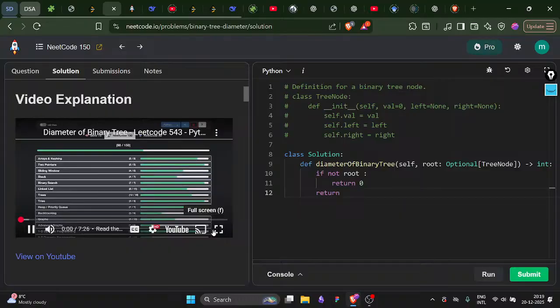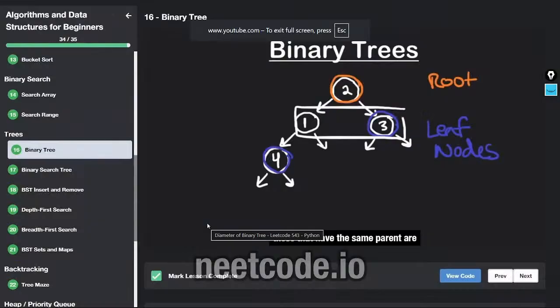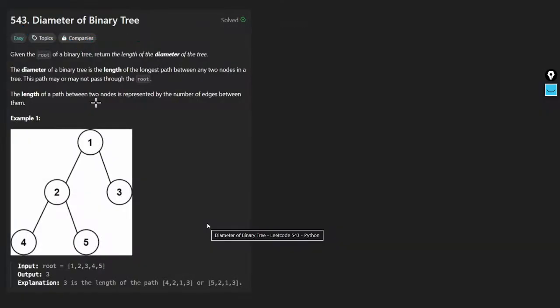Hey everyone, welcome back and let's write some more neat code. So today let's solve diameter of a binary tree. We're given the root of a binary tree and we want to return the length of the diameter of the tree, which is defined as being the longest path from a particular node.